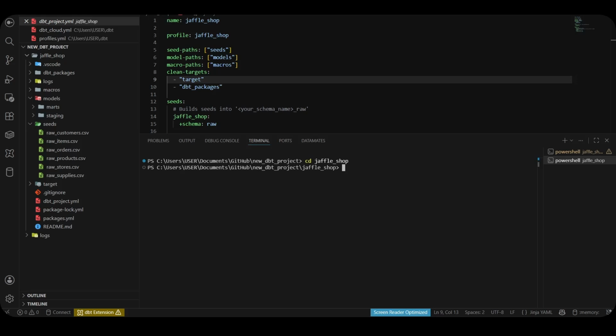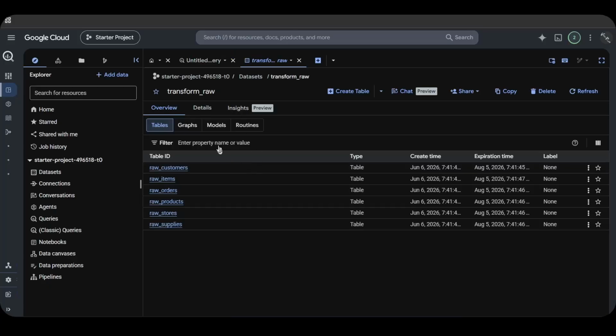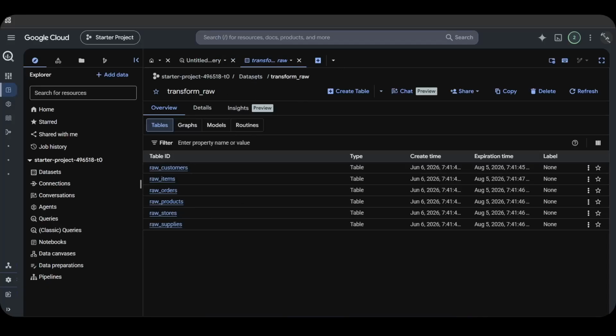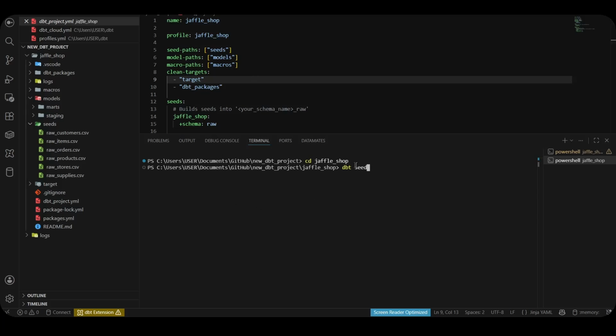Okay. So now you're inside your Jaffle Shop project. What do you want to do next? We want to run seed on your data. In most cases, if you don't have seeds, you may not even need to do it. But since you don't have raw data inside BigQuery, this is where your data is coming from. So you're going to run dbt seed. What this will do is load your data and store it inside a data set in BigQuery. I've already run mine, so you should run yours. dbt seed.